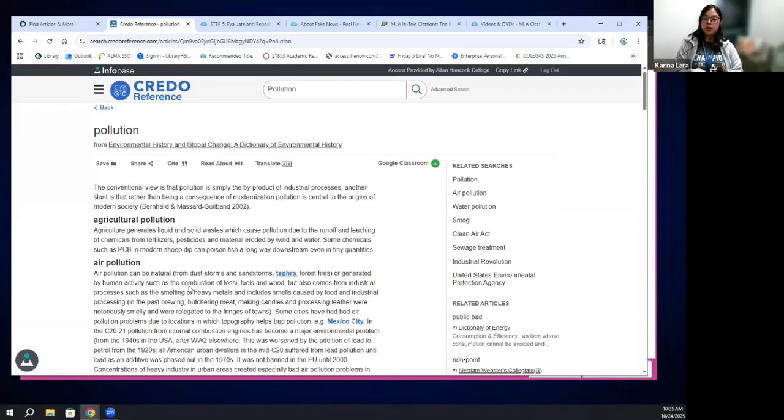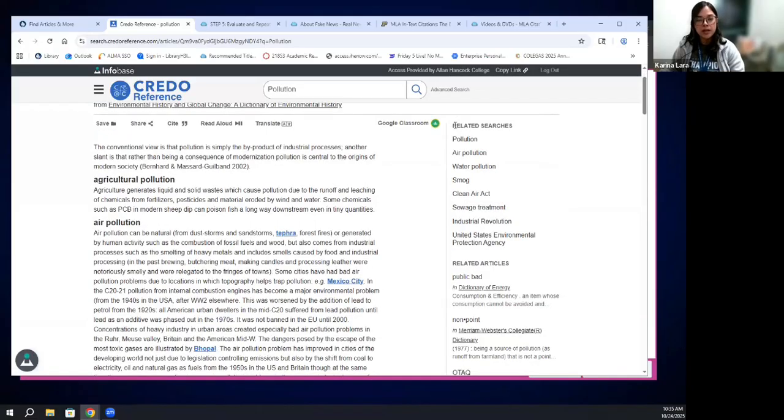In talking about the research process, we also want to think about finding similar articles, especially because we know that this research paper requires a minimum of 5 outside sources. Credo is actually really helpful in providing some related recommendations. So on the right-hand side, there are related searches. So again, these are related keywords.